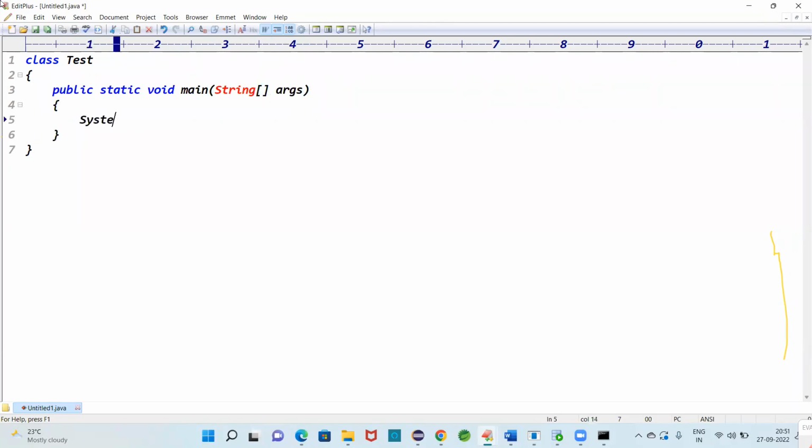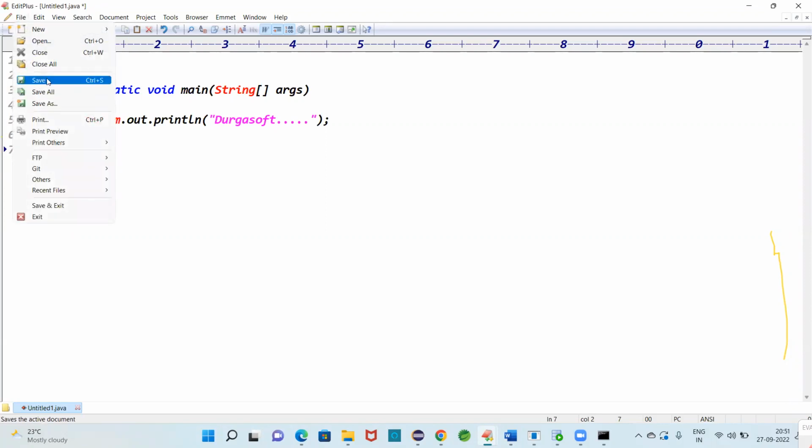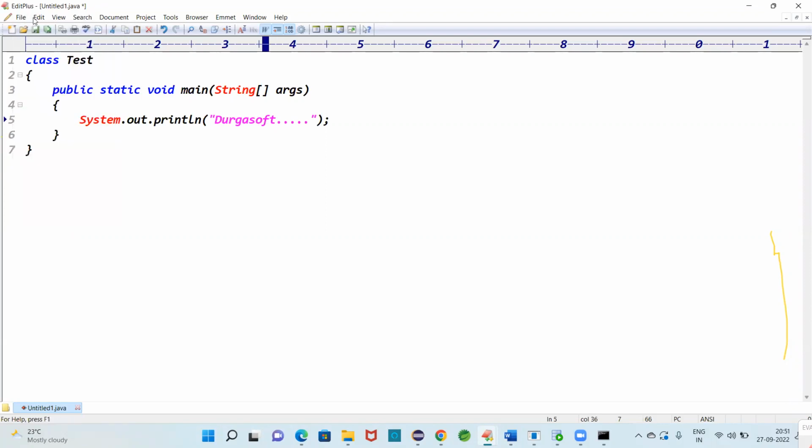Here we use System.out.println. Here I can print data like DURGASOFT. If you write the message DURGASOFT here, good. I want to save this code. Press Ctrl+S, otherwise go to the File menu and click on Save. Whatever code you have written, you can save it.